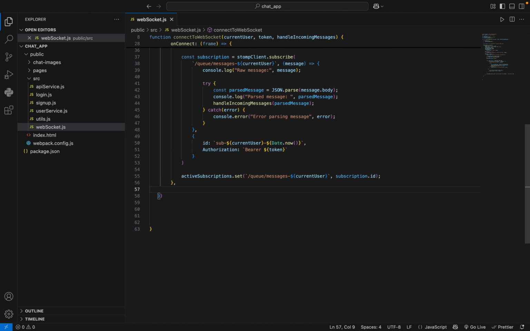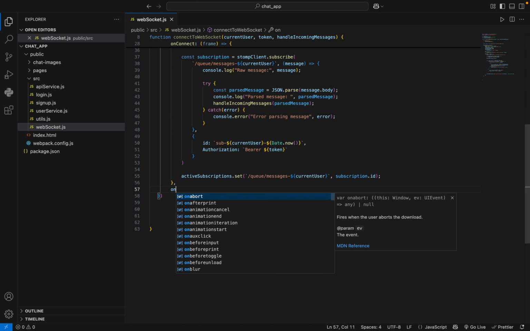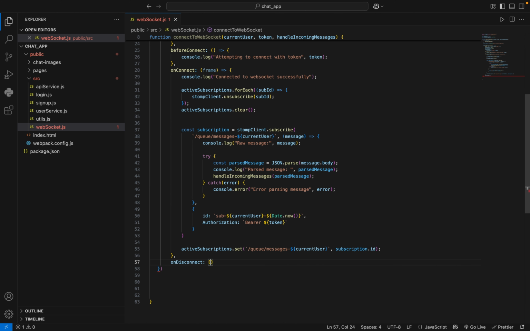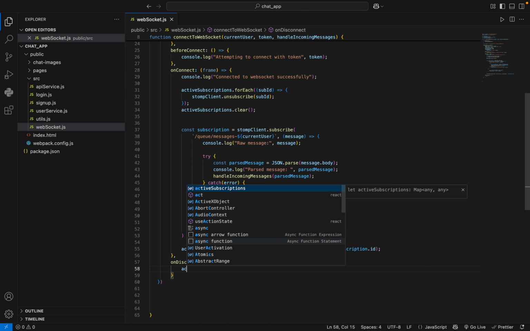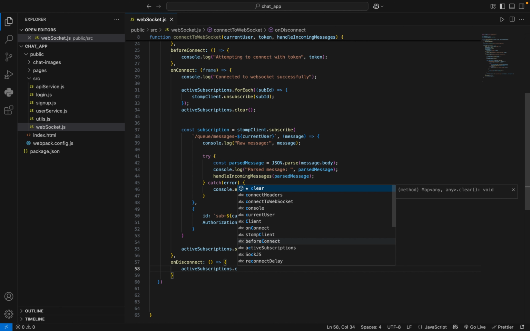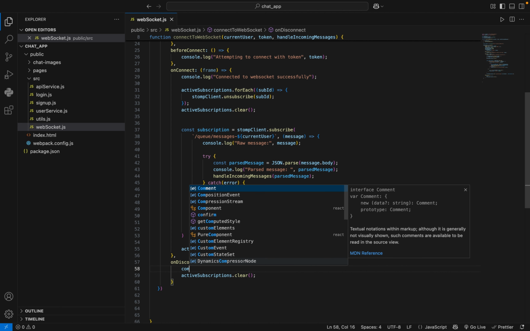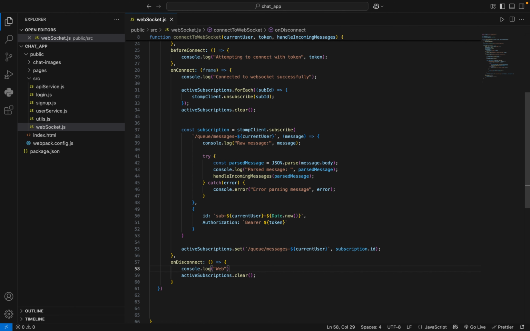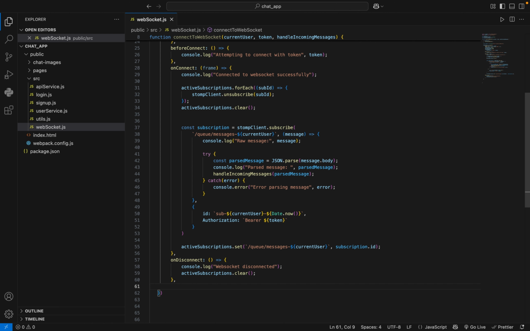Then also when we disconnect this WebSocket, let's say on disconnect. So we are going to do something like this. All right, so we want to say activeSubscriptions.clear. Then we can just say console.log, WebSocket disconnected, like this.